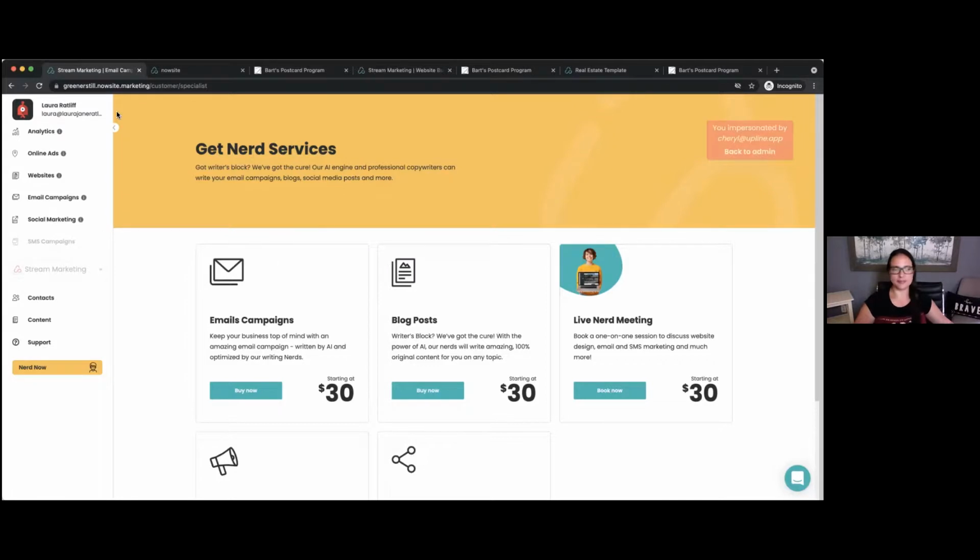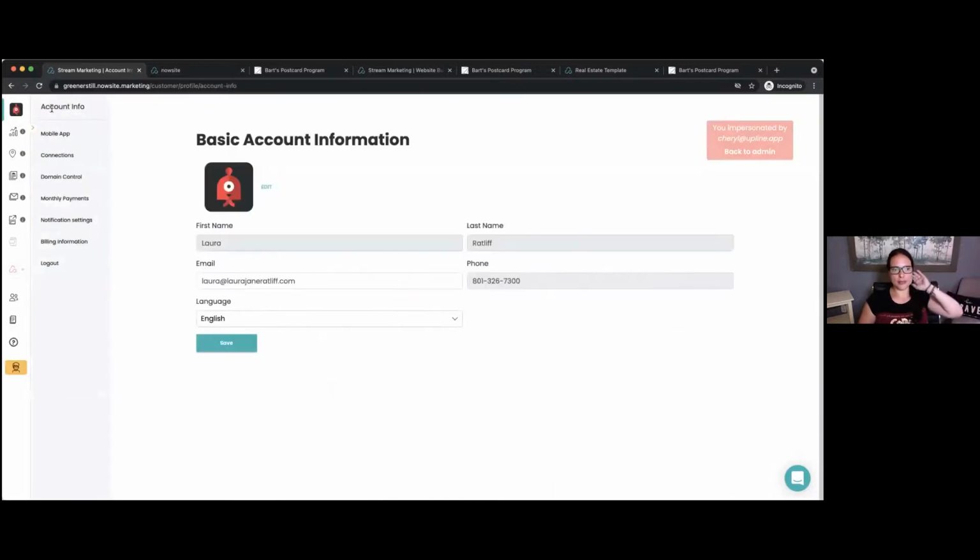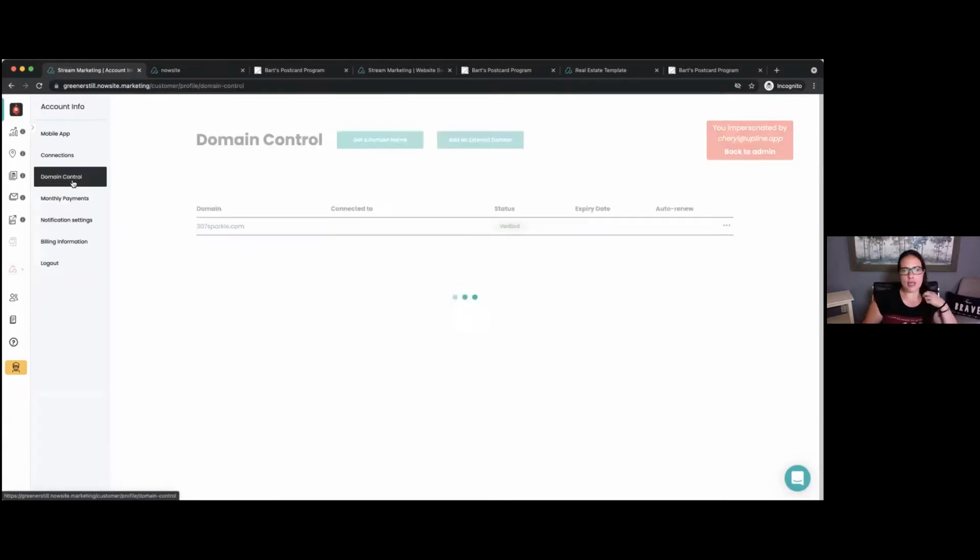Can I use my own domain name? Absolutely. I'm going to show people how they can use their own domain name, or you can have a nerd help you if you want to. They're always there and available, which is great. So in the top left-hand corner here, this is my account info. And one of them says domain control.